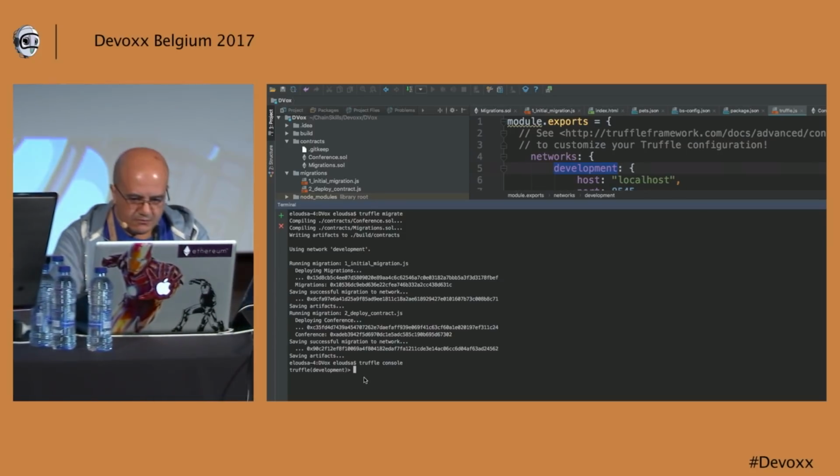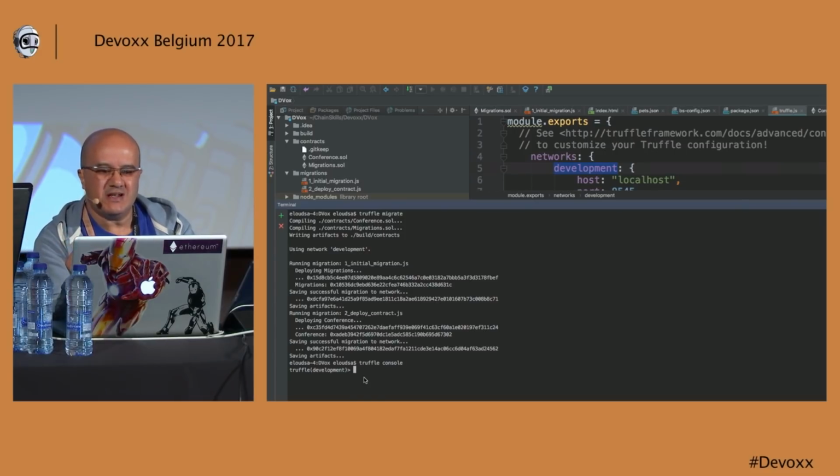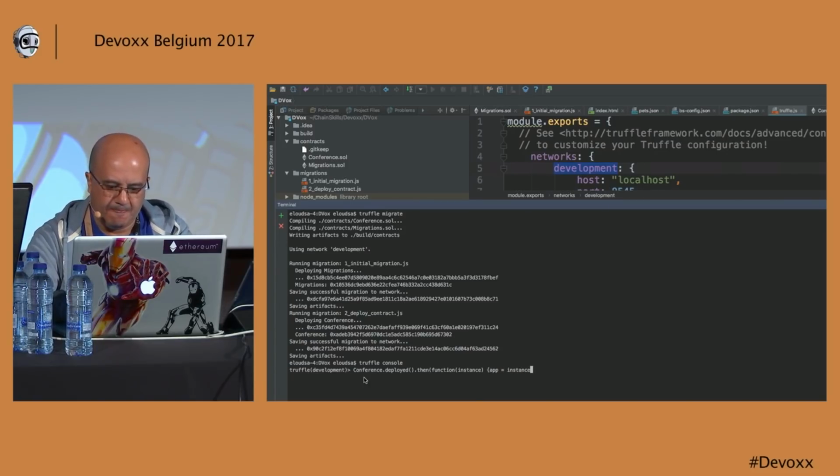Before interacting with the contract, we need to get an instance of this contract. And here, to get an instance, I have to name my contract, Conference.deployed, then function. So just while he's typing, Truffle, in addition to all those build and test tools, provides us with an abstraction on top of the notion of contract called Truffle contract. And this is the abstraction that Said is using now. So the deployed function and all that is provided by the Truffle contract dependency. And when I hit enter, I have an object that I can use to interact with the contract.